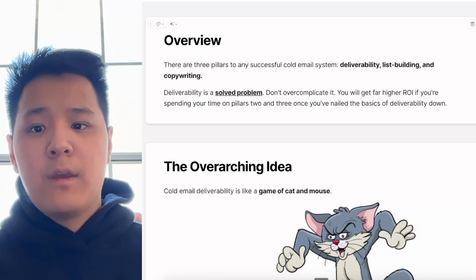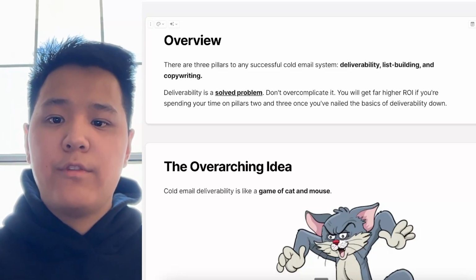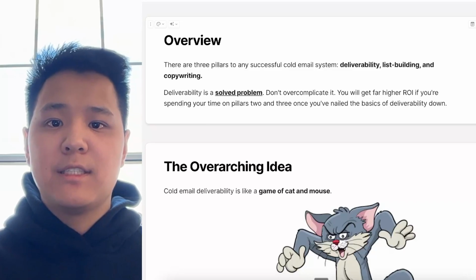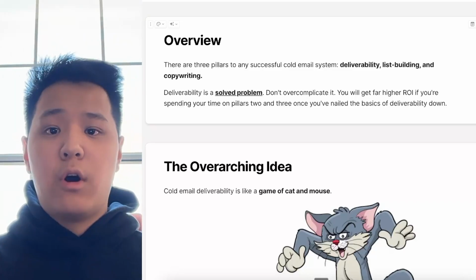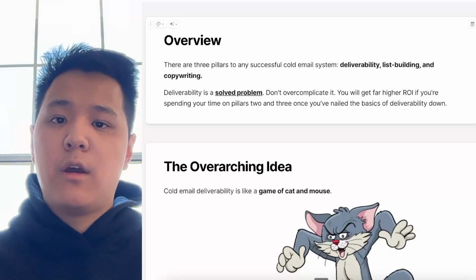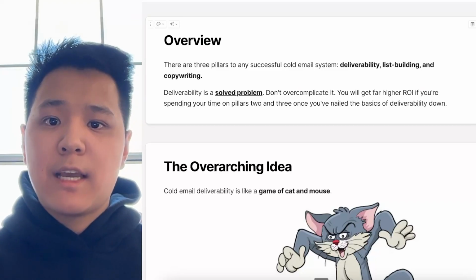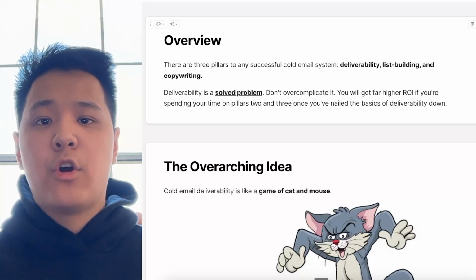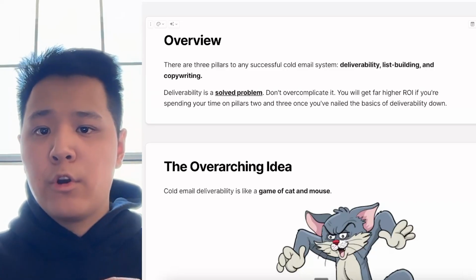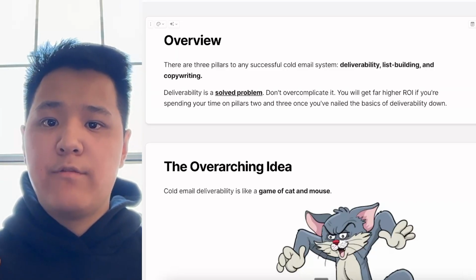Let's get into it. All right, so for a quick overview, you need to understand that there are 3 pillars in order to succeed in cold email, and if you master all of them, then you're totally set. First is deliverability, which is, are you landing in the inbox? Second is list building, which is, are you targeting the correct people? And lastly is copywriting, which is, what are you actually putting in the body of the email?